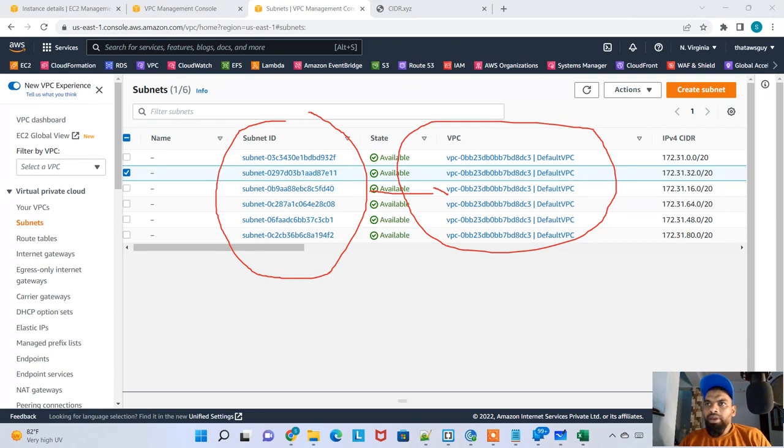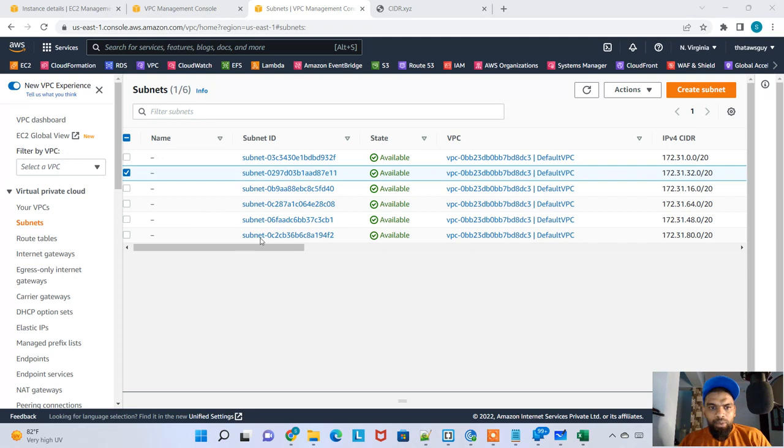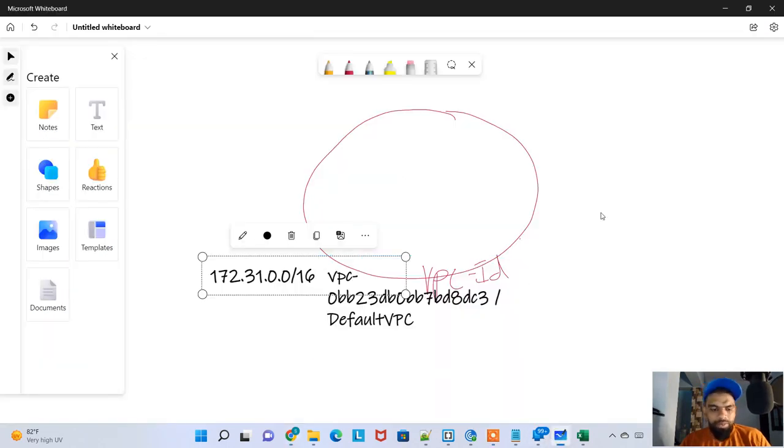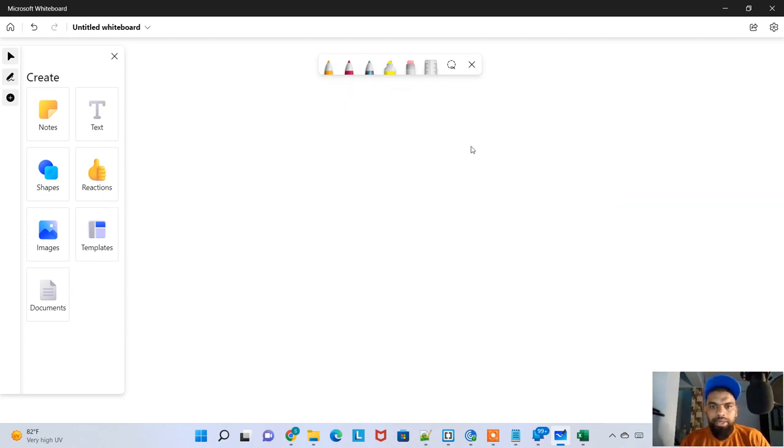Yeah, and now if you see this, what are these subnets? Again, what you can do with the subnets is, say for example, I'll show you a quick diagrammatic presentation. If you open this, let me delete it. Okay, so you have a VPC here.